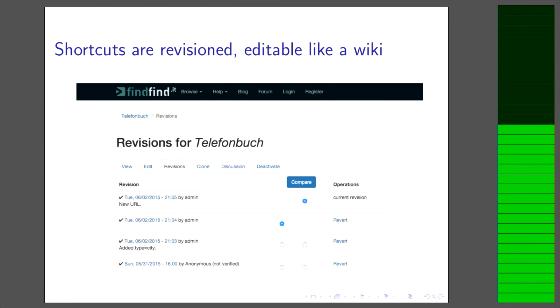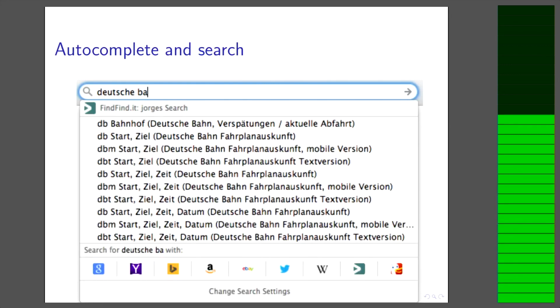Shortcuts are revisioned and editable like in a wiki, so it's like Wikipedia, we can revert and go back. And there's also an autocomplete. There are currently 5,000 shortcuts. You don't need to remember all of them. You can just search while typing, and the search goes not only over the keywords, but also over the possible titles. So this is all the possible shortcuts starting with Deutsche Bahn.